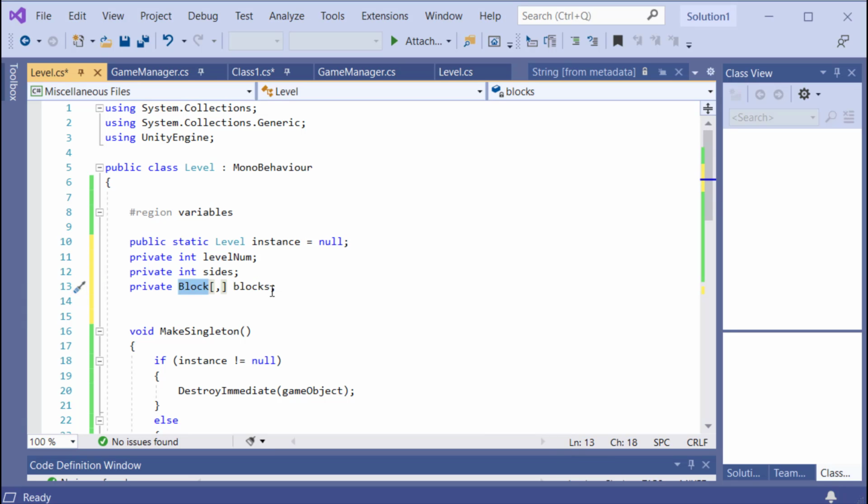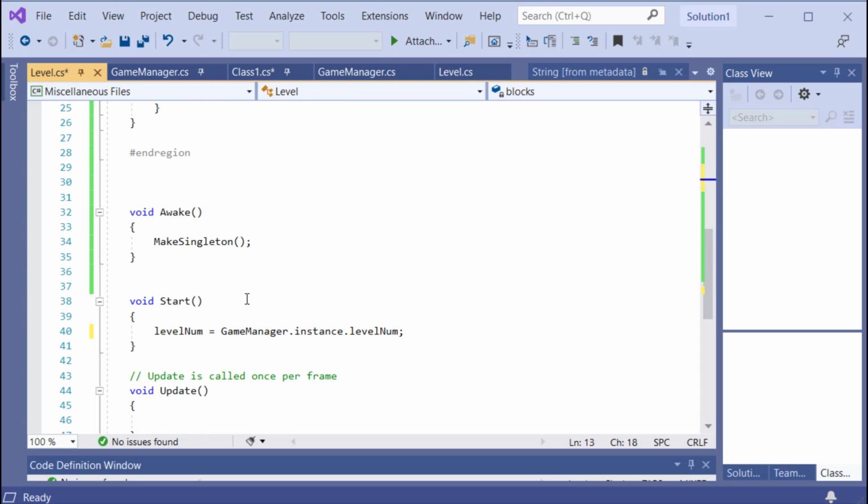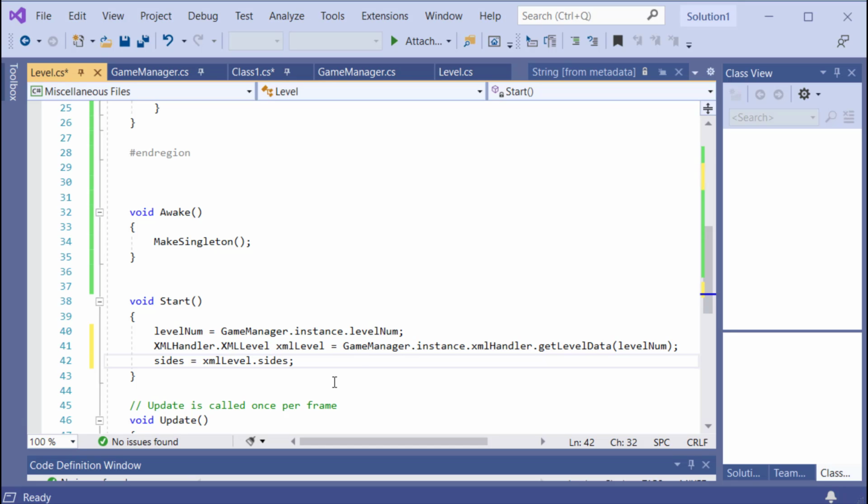We don't have that block class yet, but we'll make it in a moment, right? Okay, so where do we get the data? Well, we get it from the XML handler, right? And the XML handler is on the game manager. So we have XML manager, instance, XML handler, and then we have a function called get level data.